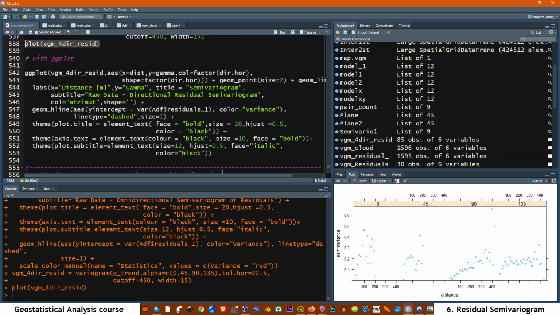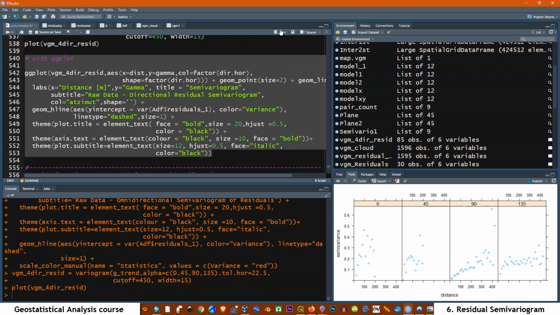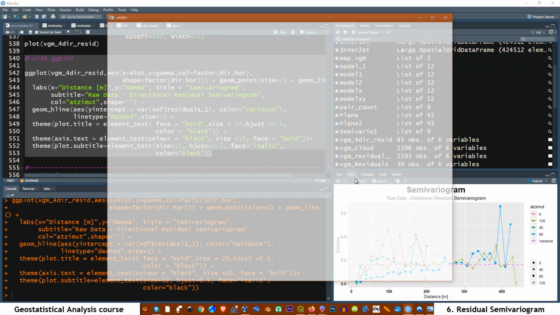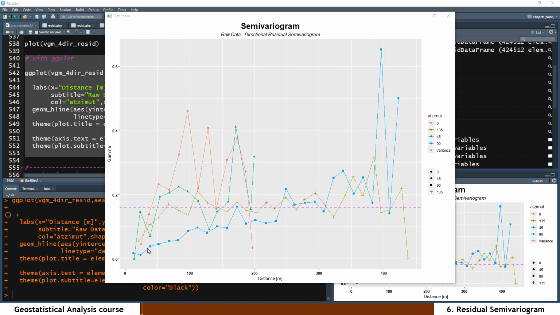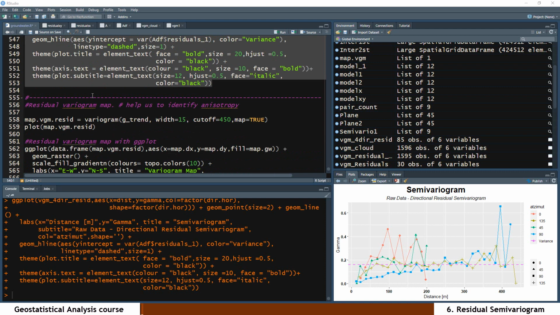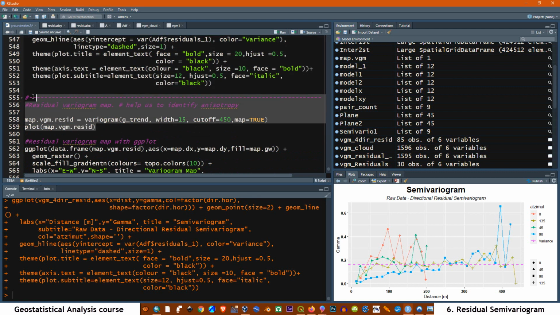Now let's make a nice graph with QGplot. This is the one. It's not really nice. It's not the kind of 4-direction semi-variogram that you are going to see in a book, but the important thing is the values stabilize at the sill, and we don't have any trend. That's the important thing. Now let's go to the variogram map that is going to help us identify any anisotropy. Let's run all this together.